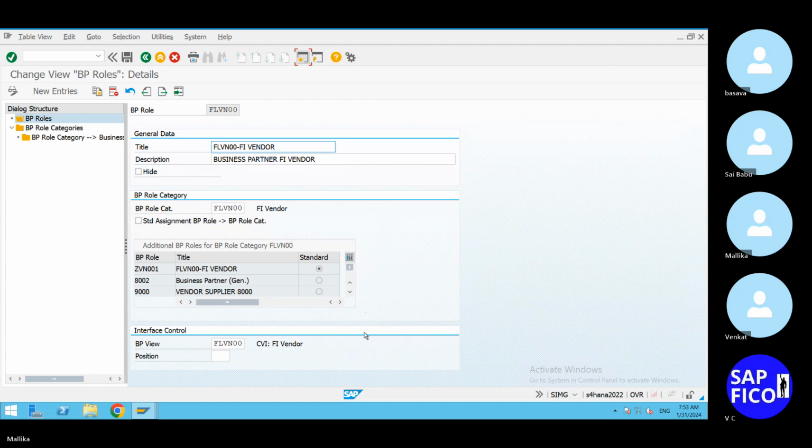See, all of you. BP role is FLVN00 and title is FLVN00 FI vendor. You know it very well. And description, business partner FI vendor. If you want to hide the general data, you can hide it here. Hiding is the one option. Then next, business role category. What is the business role category that you have? I mean, you have used. That is very, very important. Okay, you got my point.